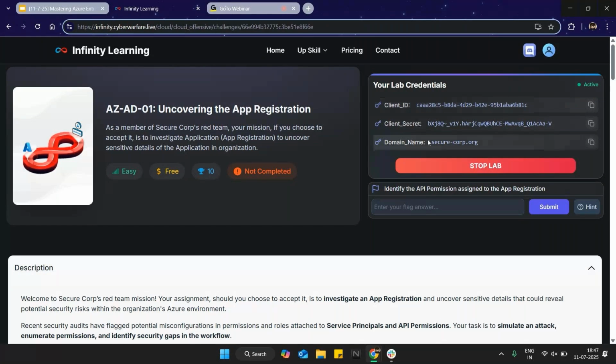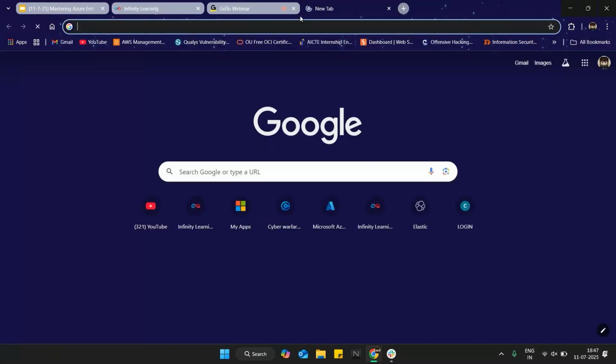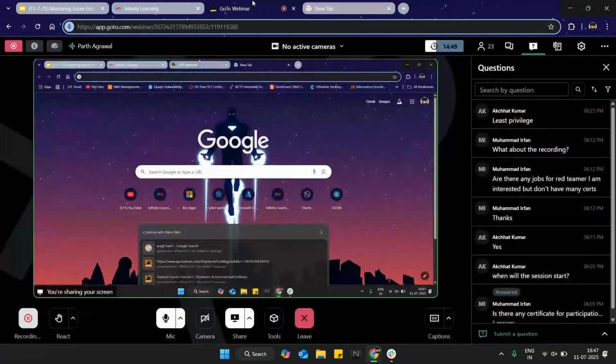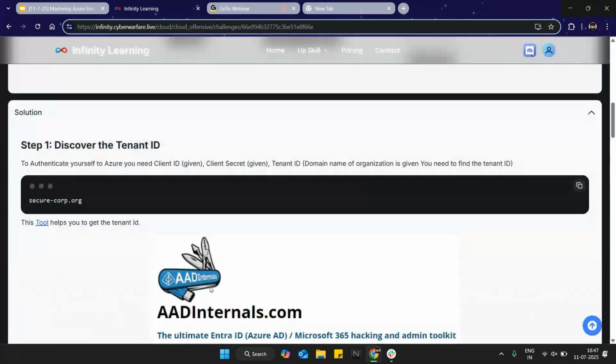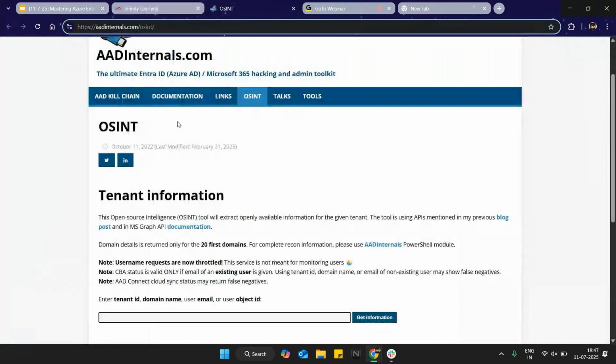To log into the Azure CLI, we need the client ID, client secret, and the tenant ID. Now you will be thinking how we will be getting the tenant ID. Here you have not been provided the tenant ID, but we have got the domain name. So through the domain name, we can get the tenant ID. Here we have mentioned one tool, Azure AD Internals. It's an open source tool. Anyone can use it.